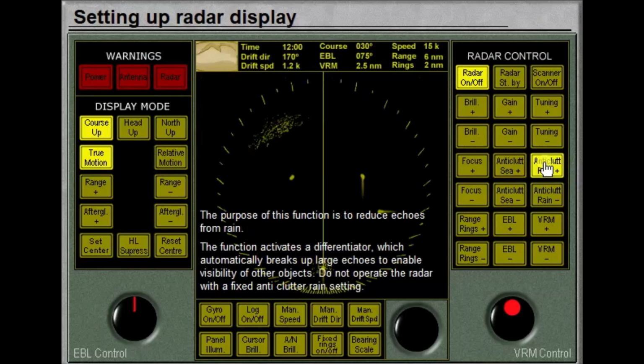Anti-clutter rain +/-. The purpose of this function is to reduce echoes from rain. The function activates a differentiator which automatically breaks up large echoes to enable visibility of other objects. Do not operate the radar with a fixed anti-clutter rain setting.